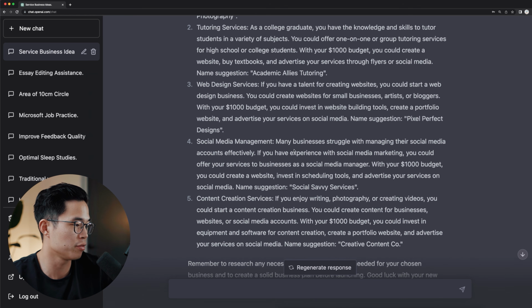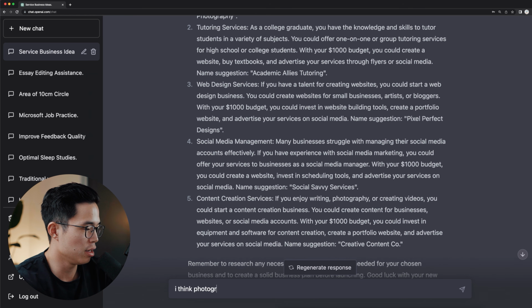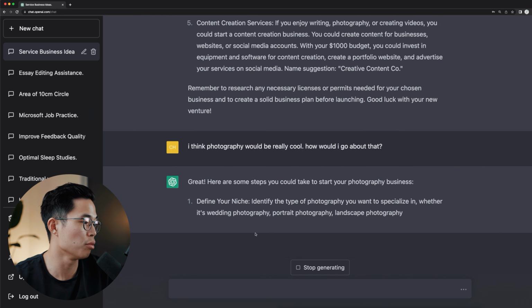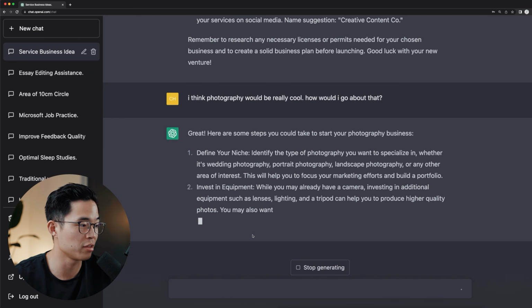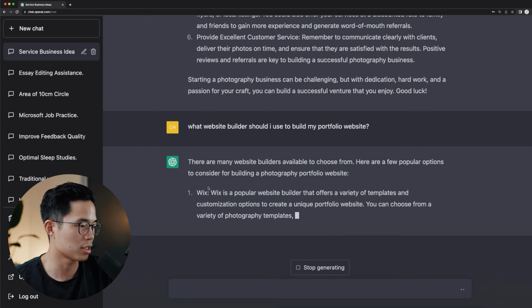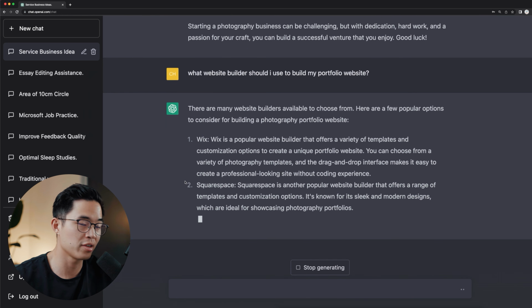So let's say you want to do photography. I can say, I think photography would be really cool. How would I go about that? Now it's going to tell you more about how you can actually start your photography business, give you all the different steps. We could be like, what website builder should I use to build my portfolio website? It's going to give us a list of a bunch of different website builders.